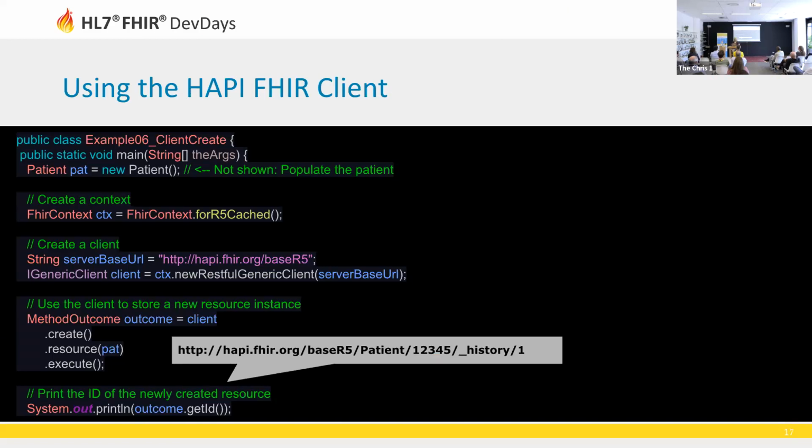And the last thing to mention here is the client operations will almost always return what's called a method outcome. The method outcome contains all kinds of things. You can get at the headers you got back from the server. If the server responded with an operation outcome or a resource body, you can get access to that from the method outcome. If there was a location header with an ID for the resource that we just created, that will come back, and in that case, that is what we've got. So this is an example of logging that so that we see it.